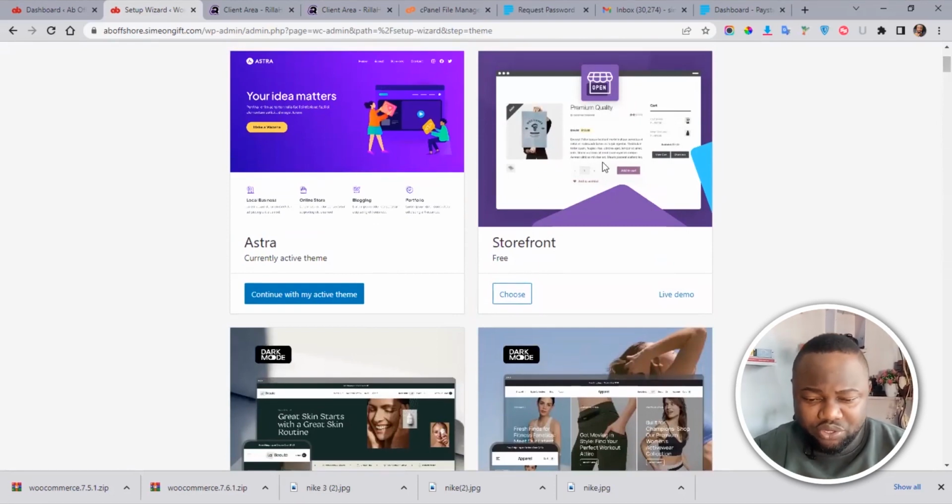You can even use Storefront to build, but I want to use Astra because I don't have Astra installed and I don't want to install any other tool. So I'll click continue with my active theme, and then WooCommerce will be integrated into it. The next step is to show you what you need to do as regards uploading your content.